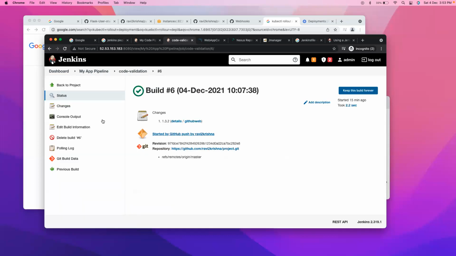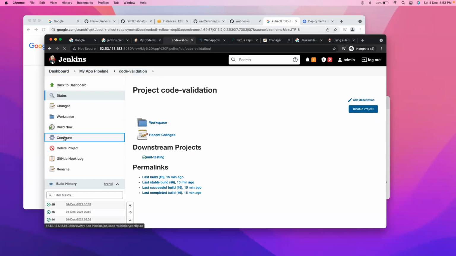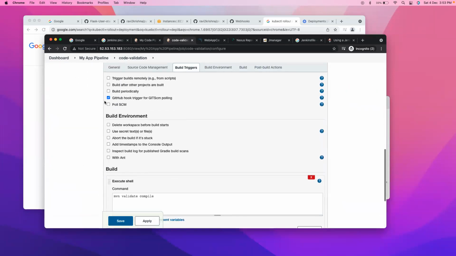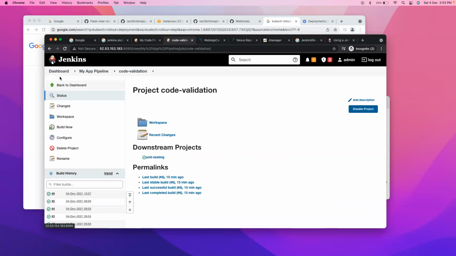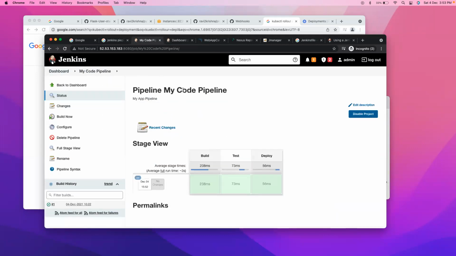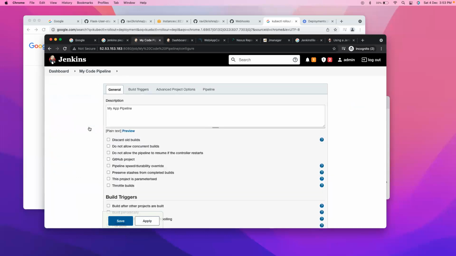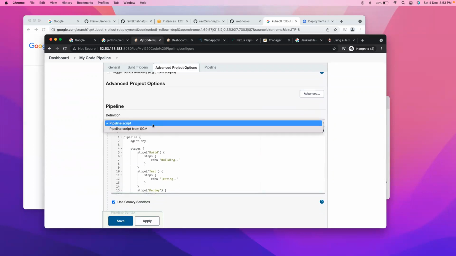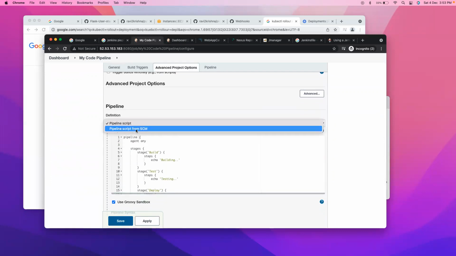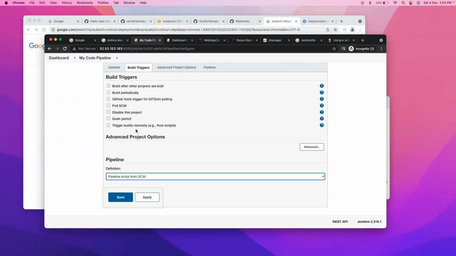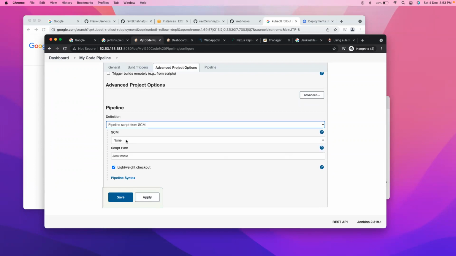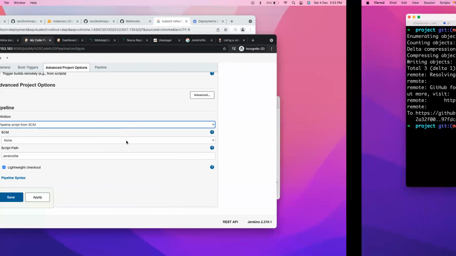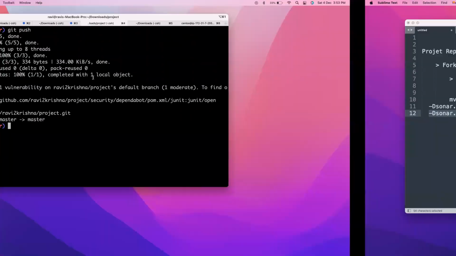So I'll get into my code validation. Here, I'm going to remove this build trigger. If not, this will get triggered. Now good. Now I'll get back to my code pipeline. I'm going to make some small changes. Configure, build trigger, sorry, pipeline, I said. Now you see there is an option called pipeline script from source code management. Now it is looking for which source code management your code is available. I know my repo is this one.